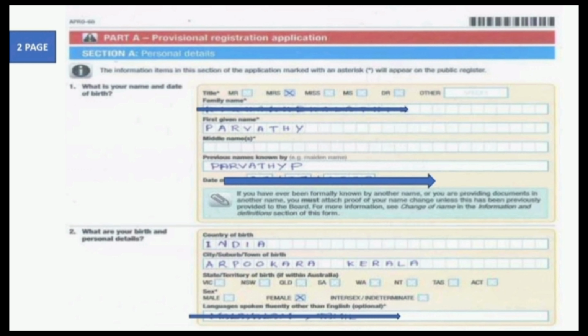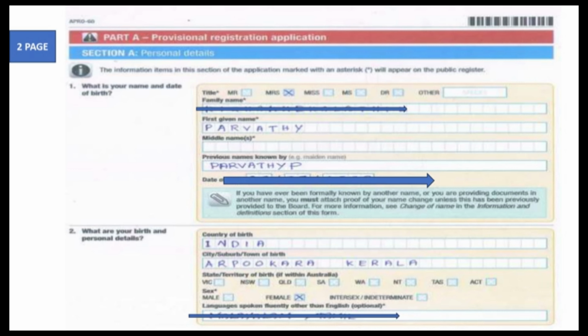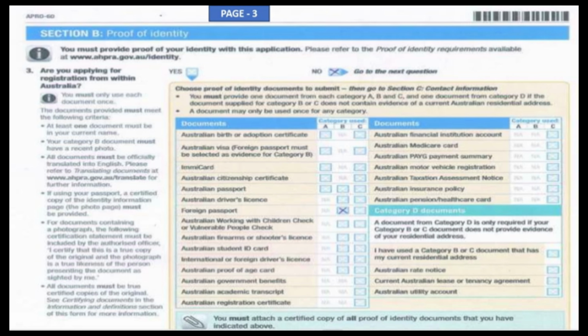That is the first question, are you applying for registration from within Australia? If yes, you can choose that one. I am not from Australia, so that's why I chose no. And then go to the next question, okay? Next question, in the documents I have only the foreign passport, so that's why I chose that one. If you have any other documents, you can select that one also, okay?